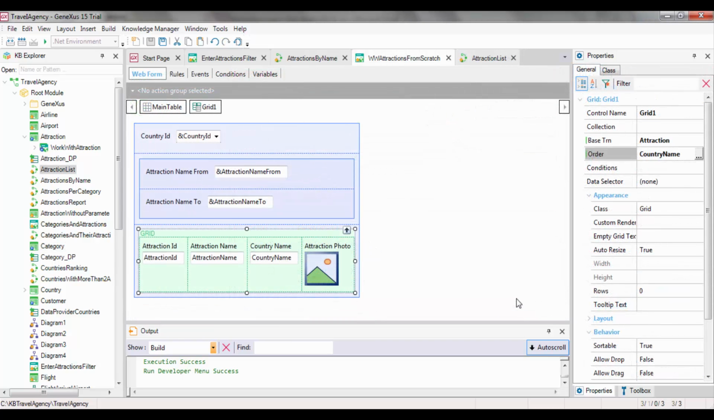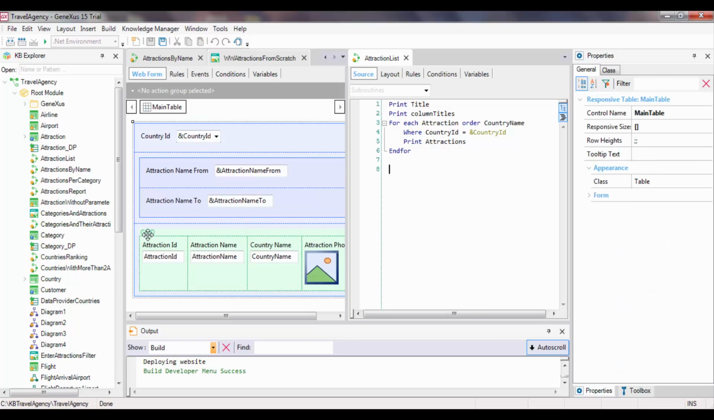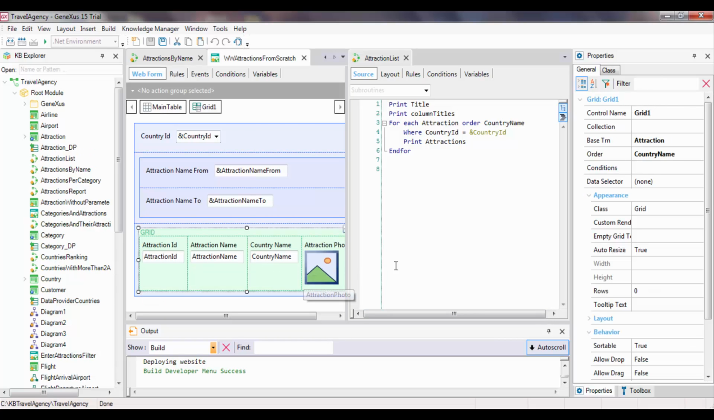So far, we haven't done anything with variables, but we wanted to use them to filter the data displayed in the grid by country as well as by attraction name. In attraction list, we filtered by country. How do we indicate this filter for the grid? Through the property conditions.